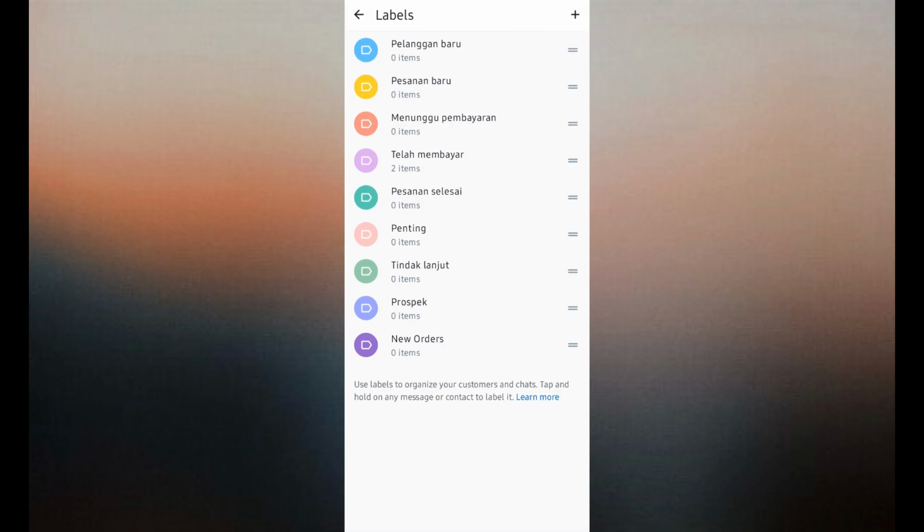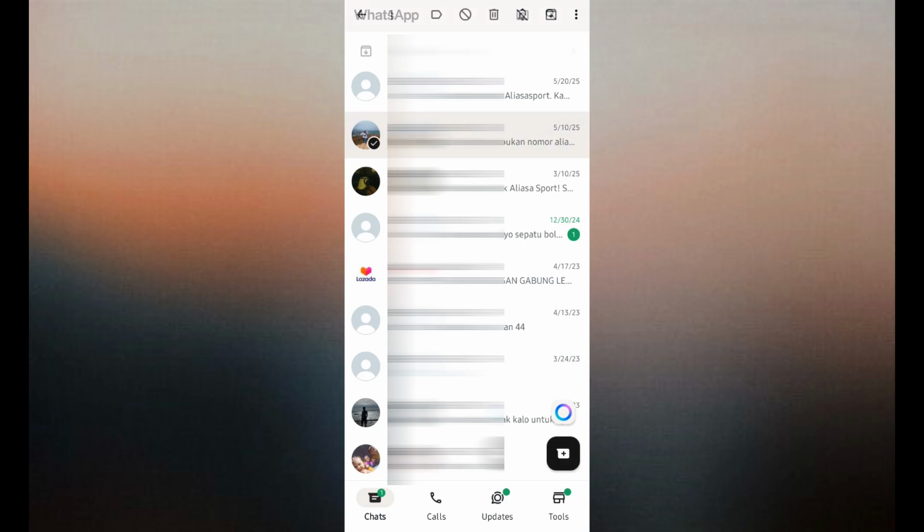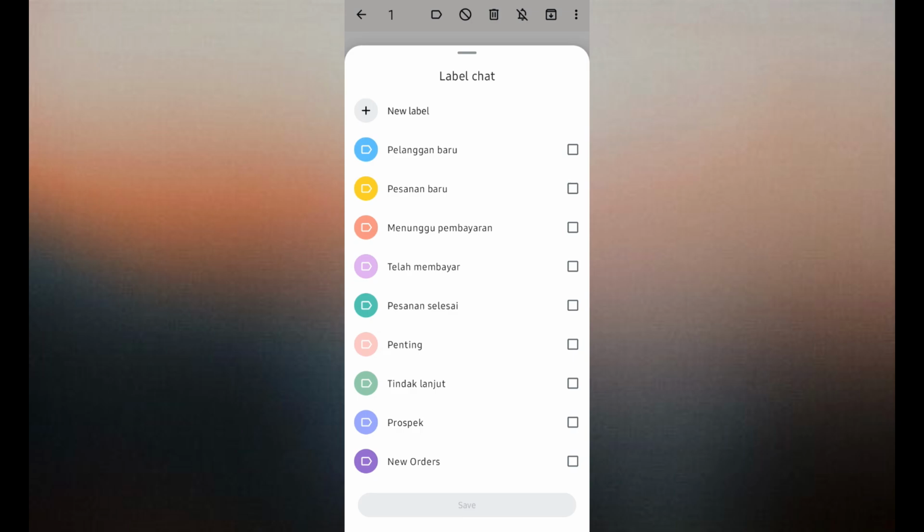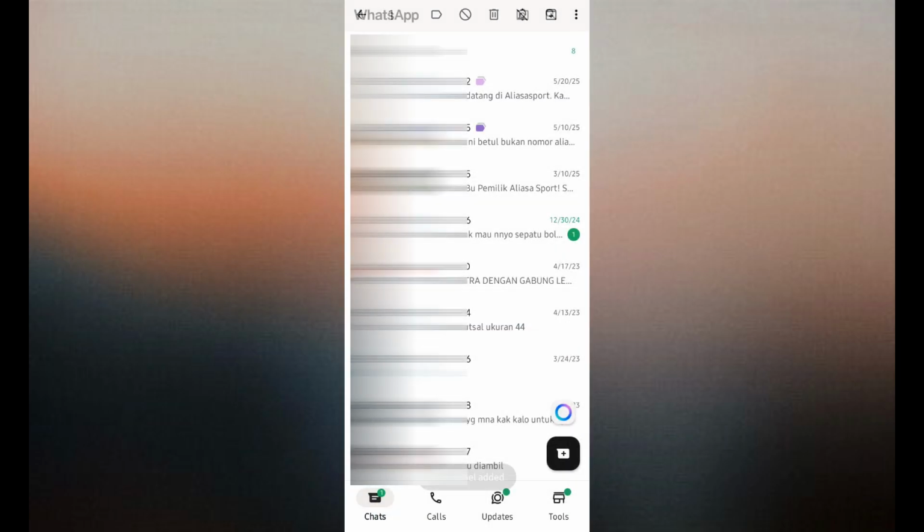After creating a label, you can assign it to any chat. Tap and hold on a chat from the main screen. Tap the label icon at the top bar. Select one or more labels to assign to the chat. Tap the checkmark or apply. You can assign multiple labels to one chat if needed.